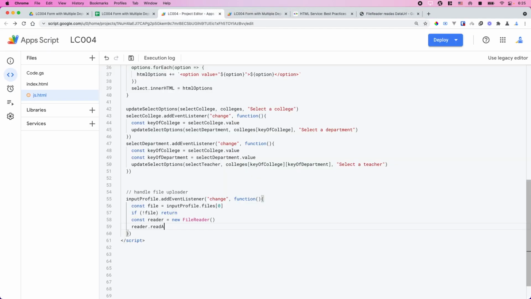So read as data URL, and I'm going to pass this file. Okay, and to the reader, we're going to add an event listener called load. This event is triggered when the reading of the file is done, and here we're going to take another callback, and we can get the content.